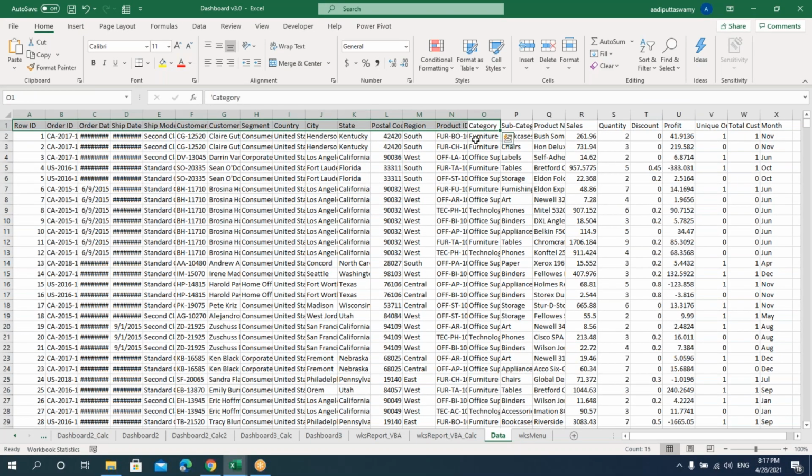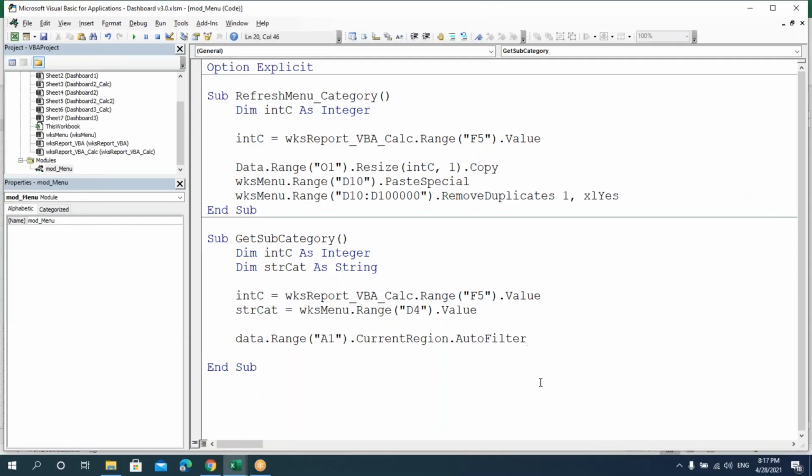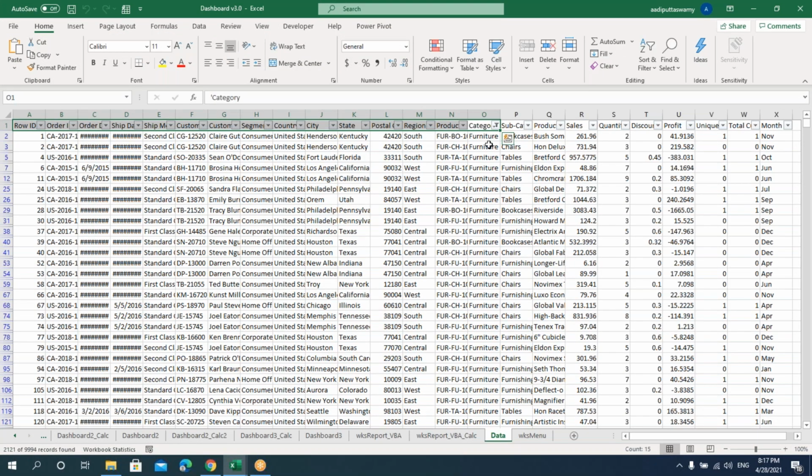Let me take the field ID. Say this is in the 15th column. That is for AutoFilter. We need the field number, comma. What is the criteria? The criteria is the category what I'm trying to filter. Let's check this. So I'll just try to filter this and see. Let's go and check. You can see that I'm getting this category filtered.